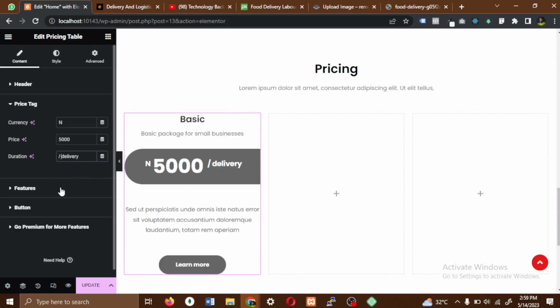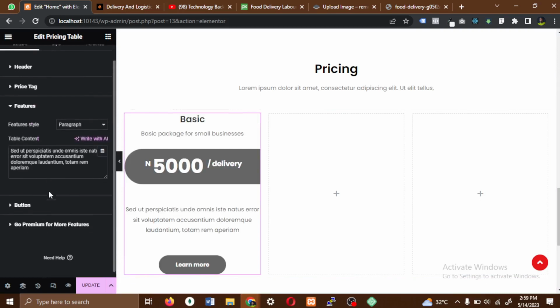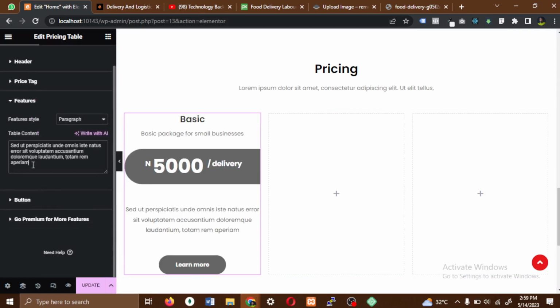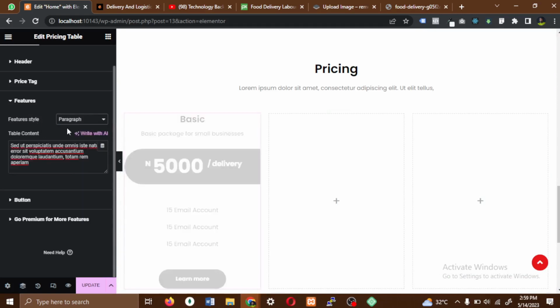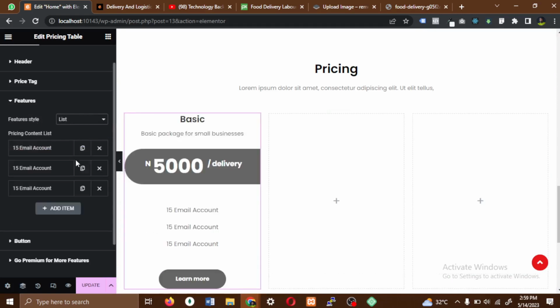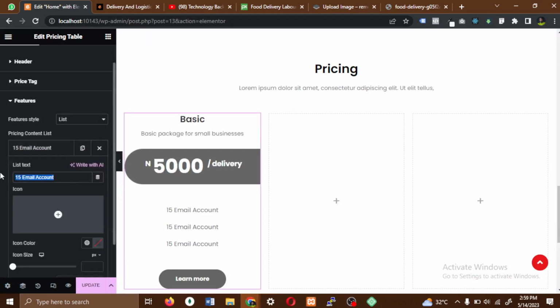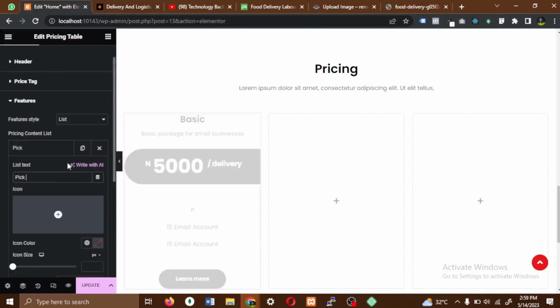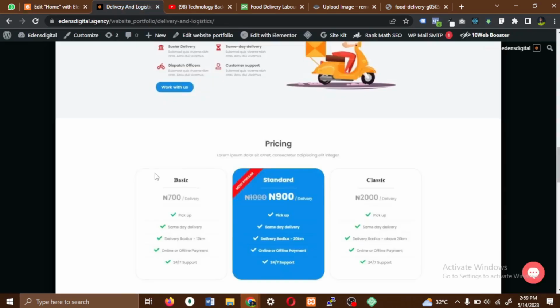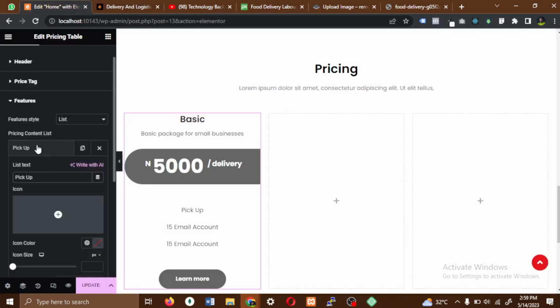Can you see that? Features. All right, features. Do you understand? Feature style. So if you want to put features here, you can put features here. All right, the things that that particular thing can do, and it's a list. I want to make it a list. Feature style: do you want to make it a paragraph, or you want to make it a list? All right, you can make it a list. You can say pickup. You can put same day delivery, and so on and so forth.